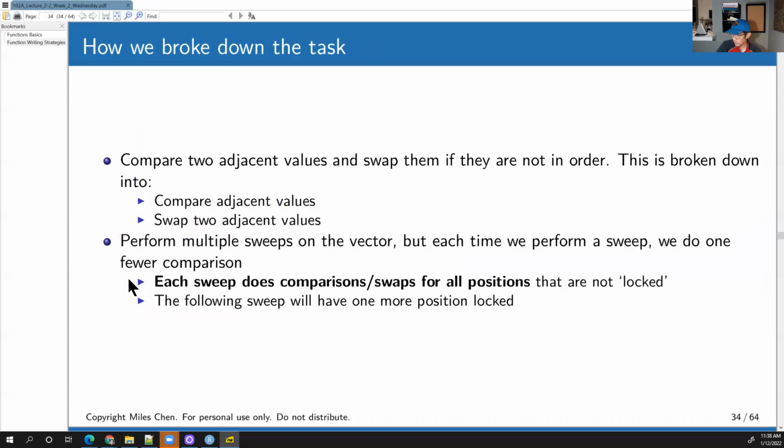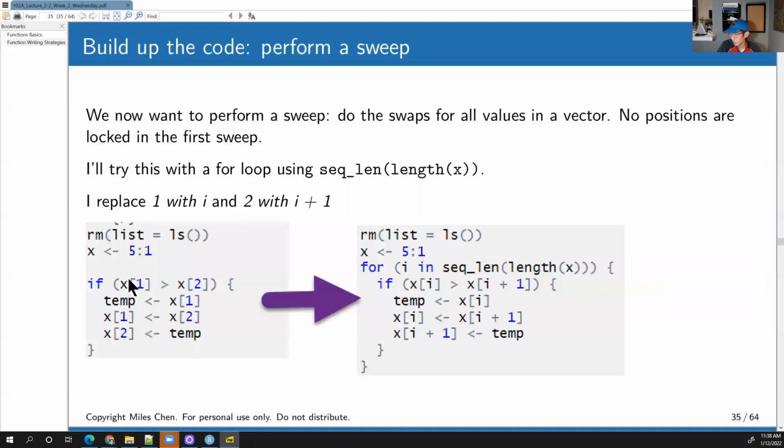Okay, so what we want to do now is a sweep. We want to sweep comparisons for all positions in a vector. So rather than just looking at swapping the first value and the second value, I want to see if we can swap the second and third, the third and fourth, the fourth and fifth, and so on and so forth.